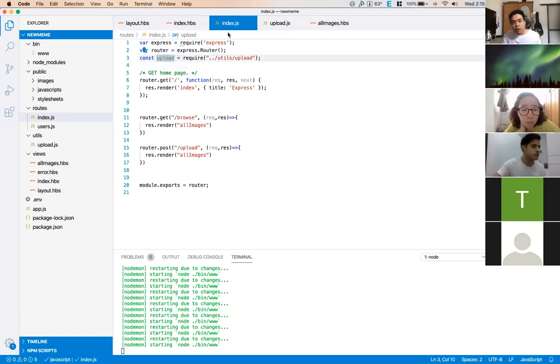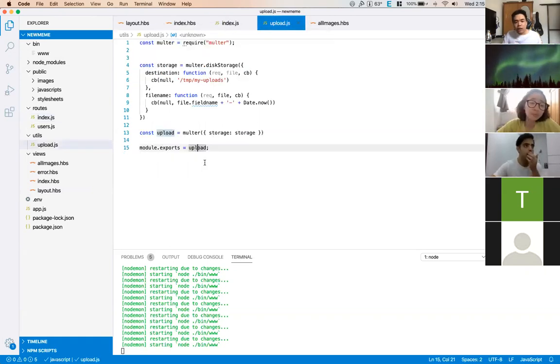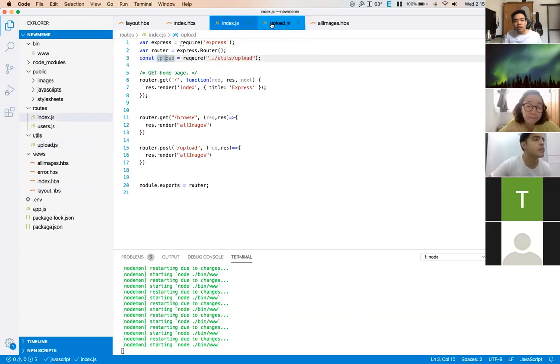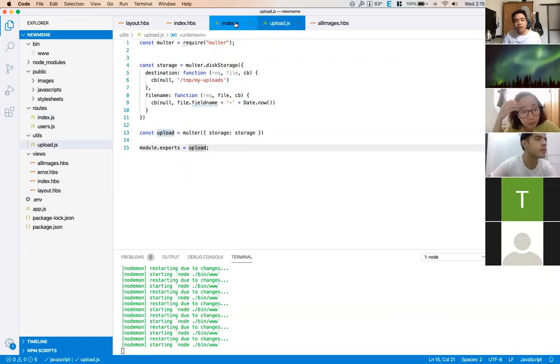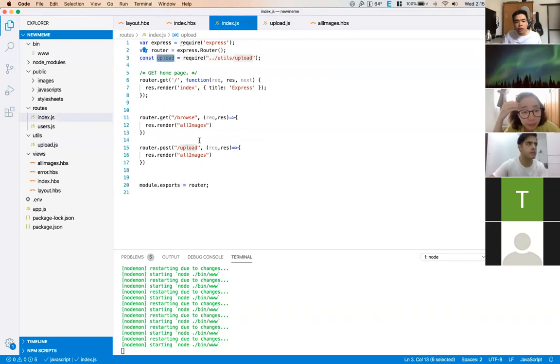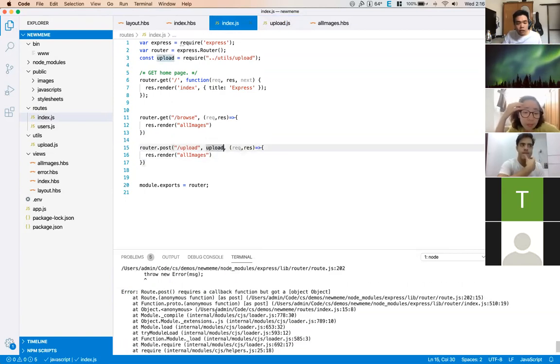So this upload here is a middleware. It's a middleware. And I will explain everything in here after this. So to use a middleware, we can put it in right here. Upload and then the middleware and then a comma, another function, right? Middleware goes in the middle, and here we want to, because there's something wrong here.